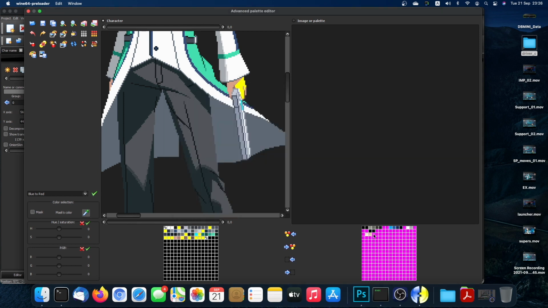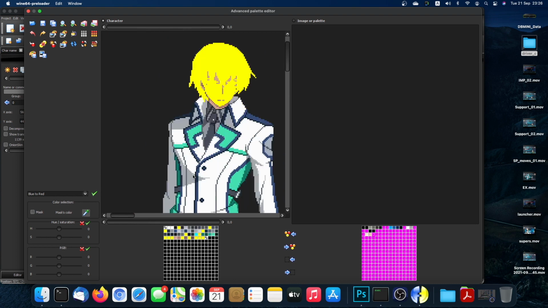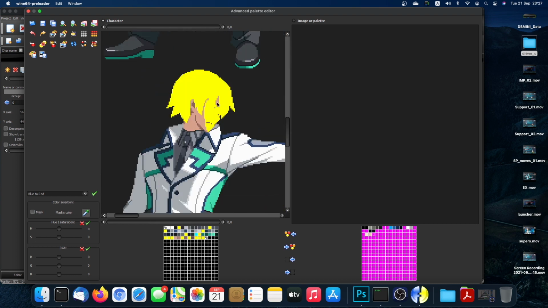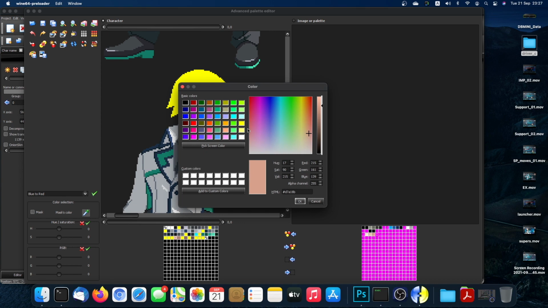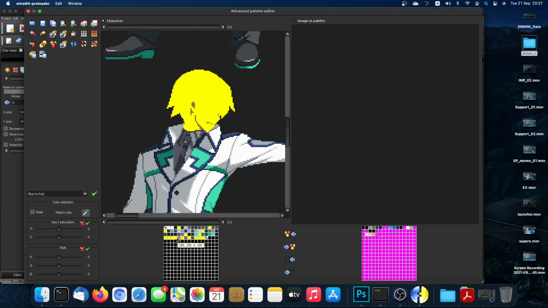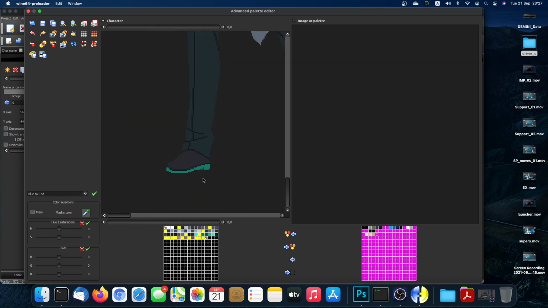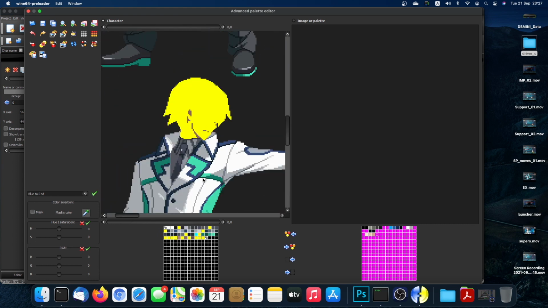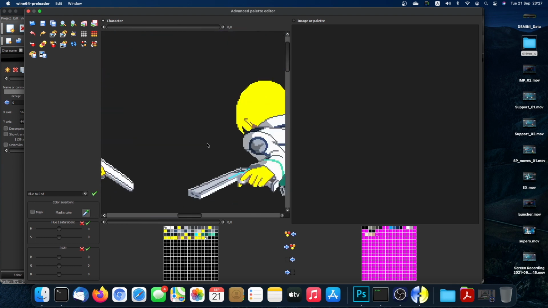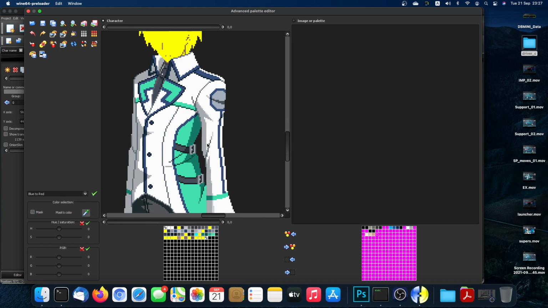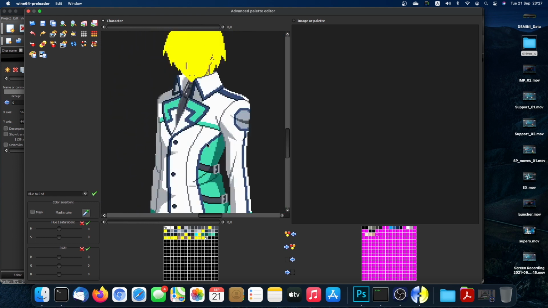Finish. It should be this one. Let's see if my guess is correct or not. Yes, it's correct. Here it is, the remaining. So which one is which one? It is this one. So where is this one? We don't know. He doesn't have any skin anymore.